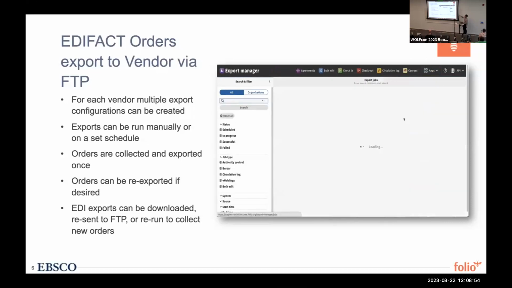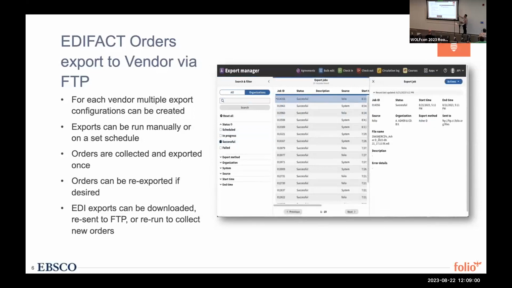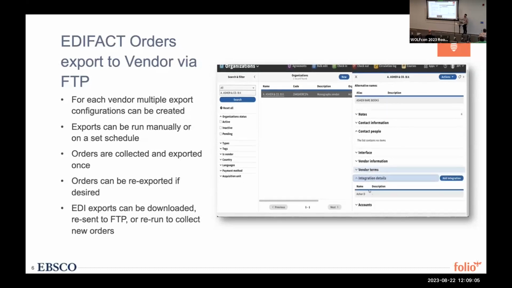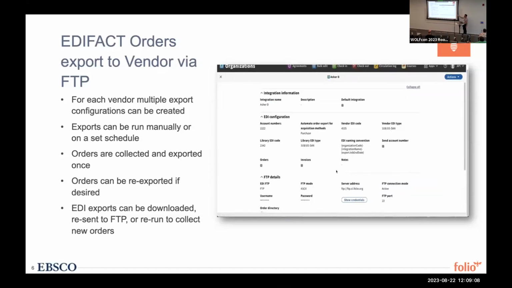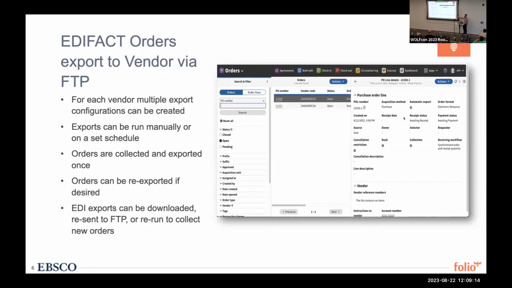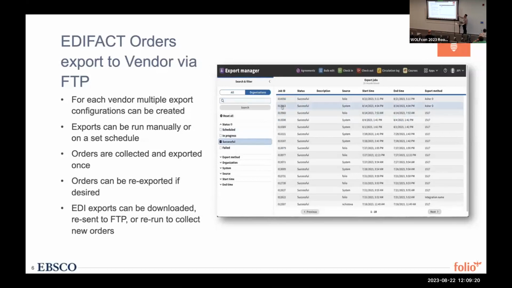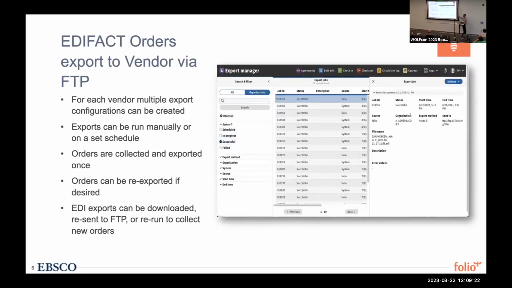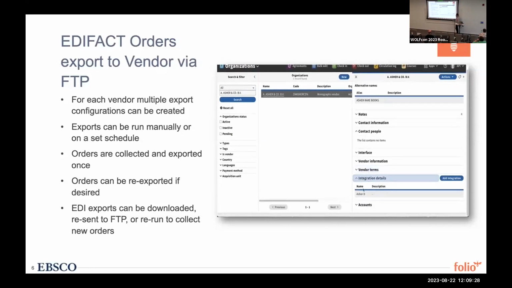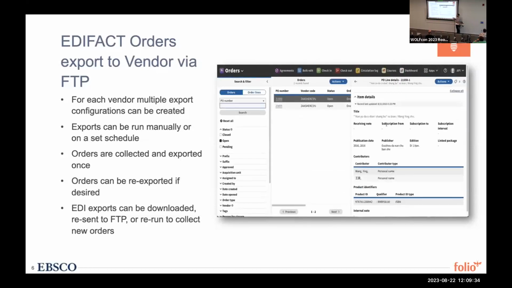From that point, this is going to flip over to the export manager, where you see the jobs that have run. There's an organizations tab in the export manager at the moment that focuses on Edifact order export jobs. The reason it was created as a separate tab was that we needed more detailed filtering options to be able to find the export jobs that you're running and that you want to investigate or rerun, or whatever you may want to do with those.